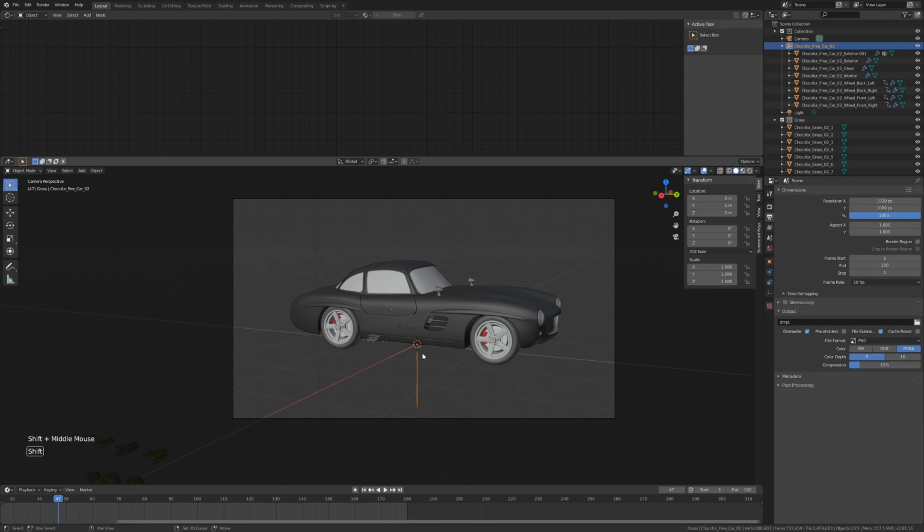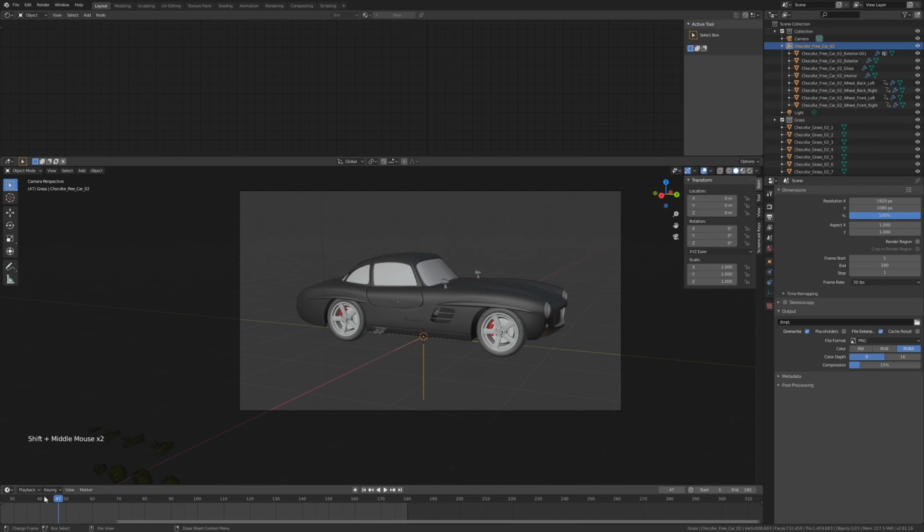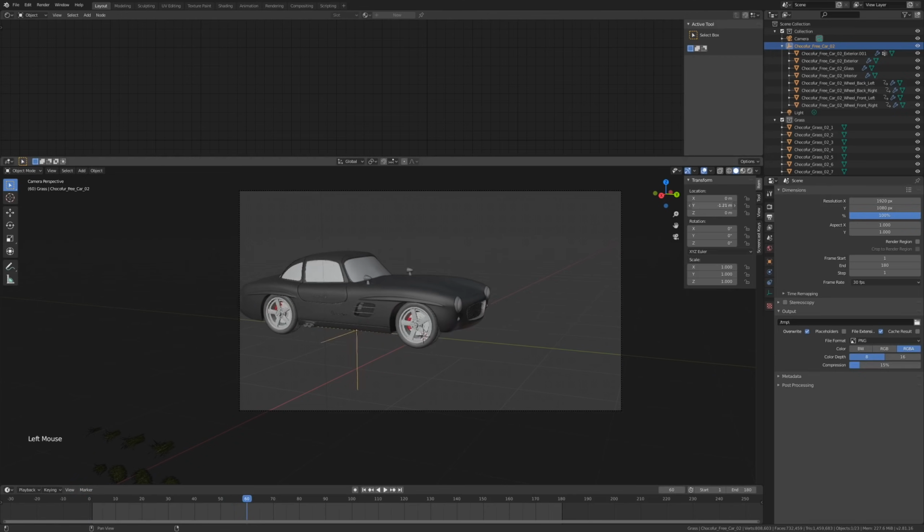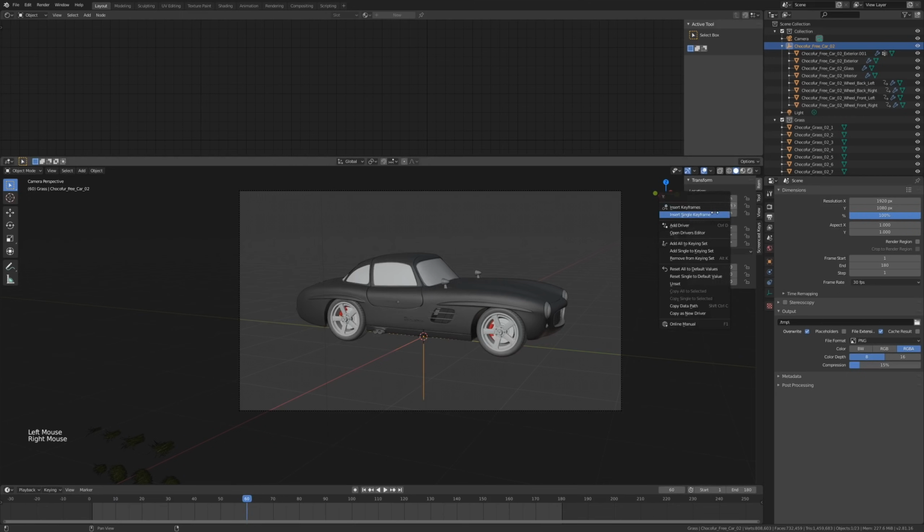FPS stands for frames per second. So 180 frames is going to be good for me. Let's have the car maybe take 2 seconds to roll in. So that's the Y location. Let's insert a keyframe here.